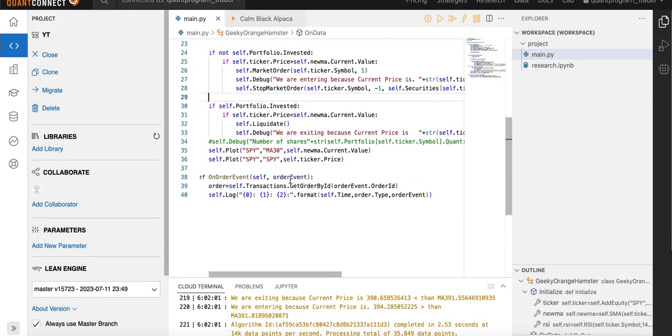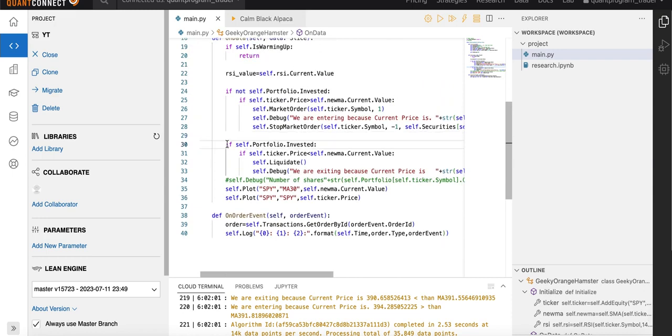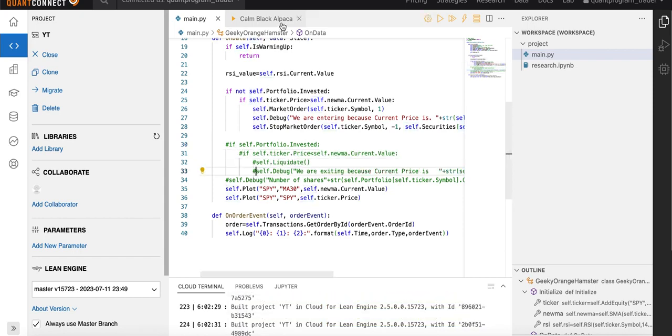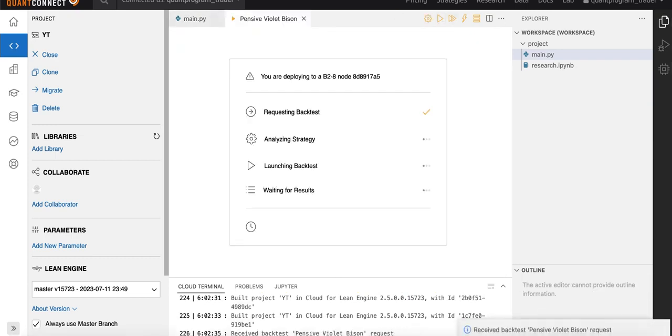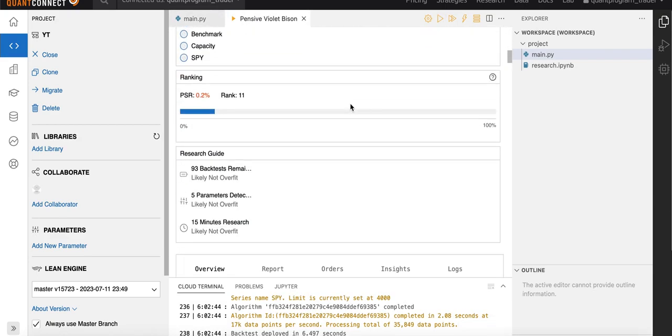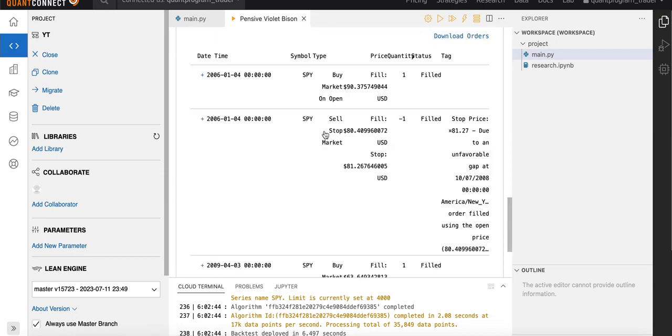So I'm going to comment out this exit condition so we can clearly see where the stop loss was executed. I'm going to comment that off, and then just delete this thing. So run the code again. Okay, so we have got a result here. I'm going to go into the order section, and as you can see here, we have entered the SPY, and then we have exited as well using a stop market order. So we entered at 90 something, and then we exited at 80.40. It won't be exactly 10% because of, you know, slippage and all those other things.